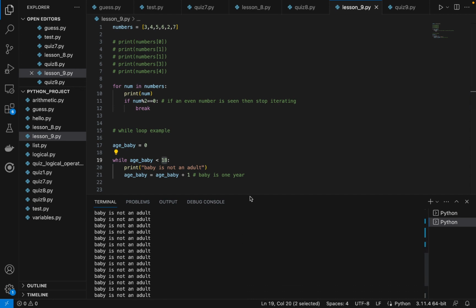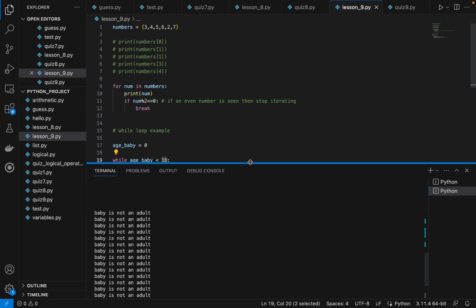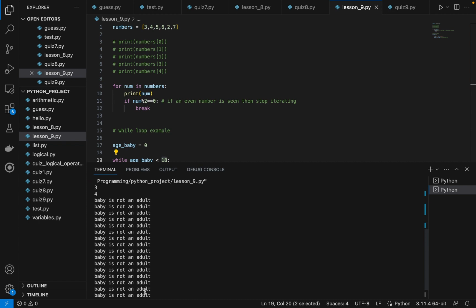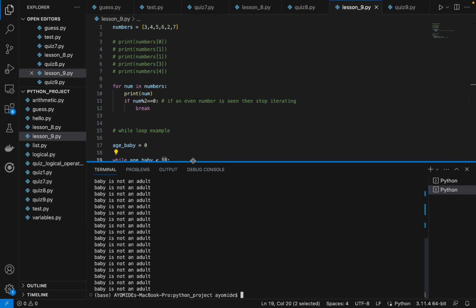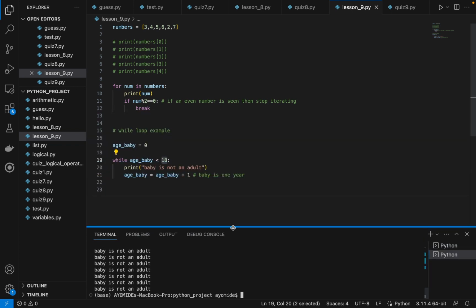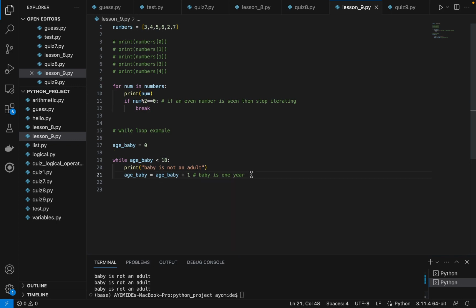So let me move this up a little bit more so we can see. 1 2 3 4 5 6 7 8 9 10 11 12 13 14. Should be 18 anyways, but okay, now I can see it. 1 2 3 4 5 6 7 8 9 10 11 12 13 14 15 16 17 18. Is it 18 or 19? But yeah, that is the point, right?